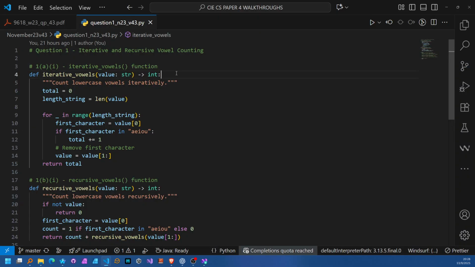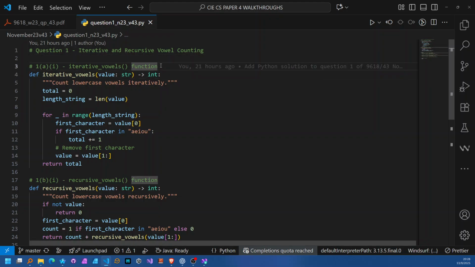So here is my implementation for iterative vowels, and you see that we have the function definition right here. One thing that I need to mention is that in Python, for the most part you have to comment out a lot of things, because Python is loosely typed. For instance, there's no parameter declaration inside of the parentheses right here. I could actually erase this and it would still work, and it would still be fine.